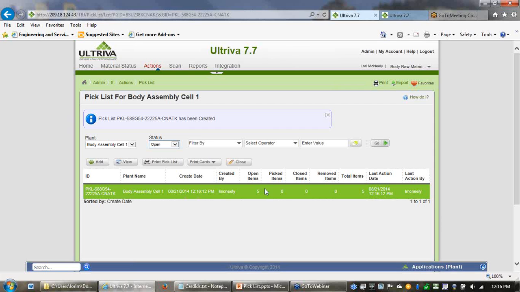This will show you how many open items are available, how many are picked, how many are closed, and how many are removed from the system. There are two ways an order can be removed. Number one is if the picker goes to the location and is unable to find the part, he informs the supervisor, who can remove that particular item from the pick list. Then it will show it as removed.